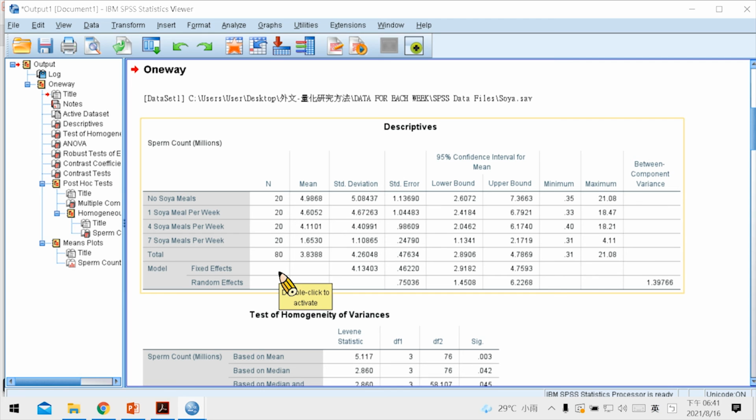The first one, this is the descriptive, okay? Because it suggests as soya intake increases, sperm count decreases. You can see the soya increase and the sperm decrease, okay? And the next part is the ANOVA output.